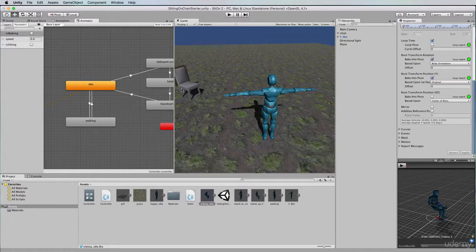In the next video, we will look at positioning our bot so that when he sits down, he actually sits down on the chair, not in midair near the chair.